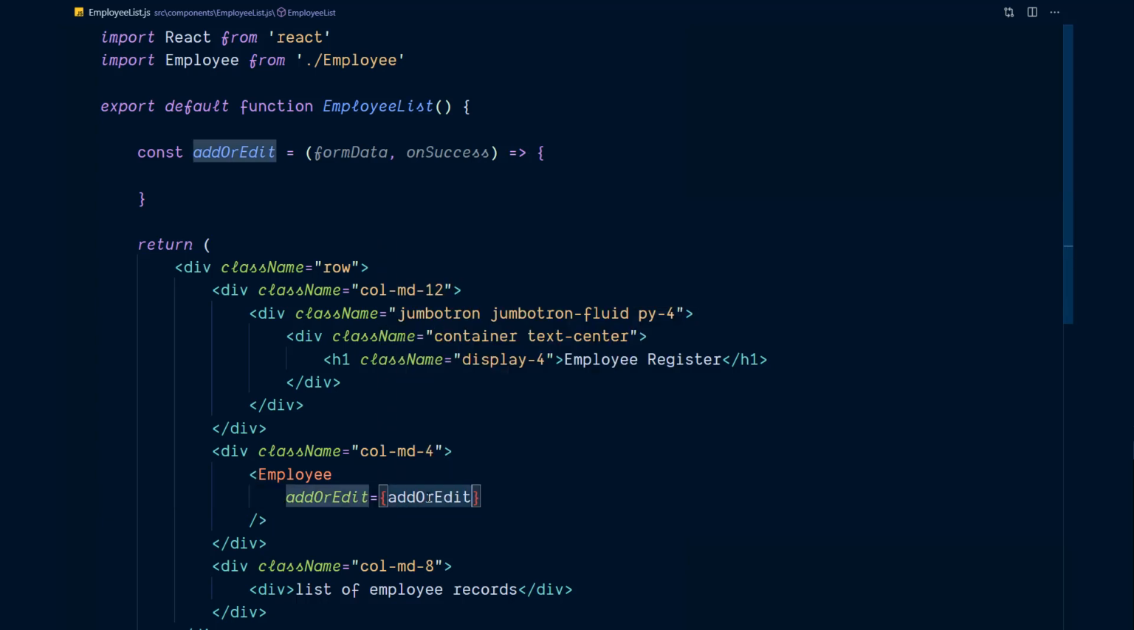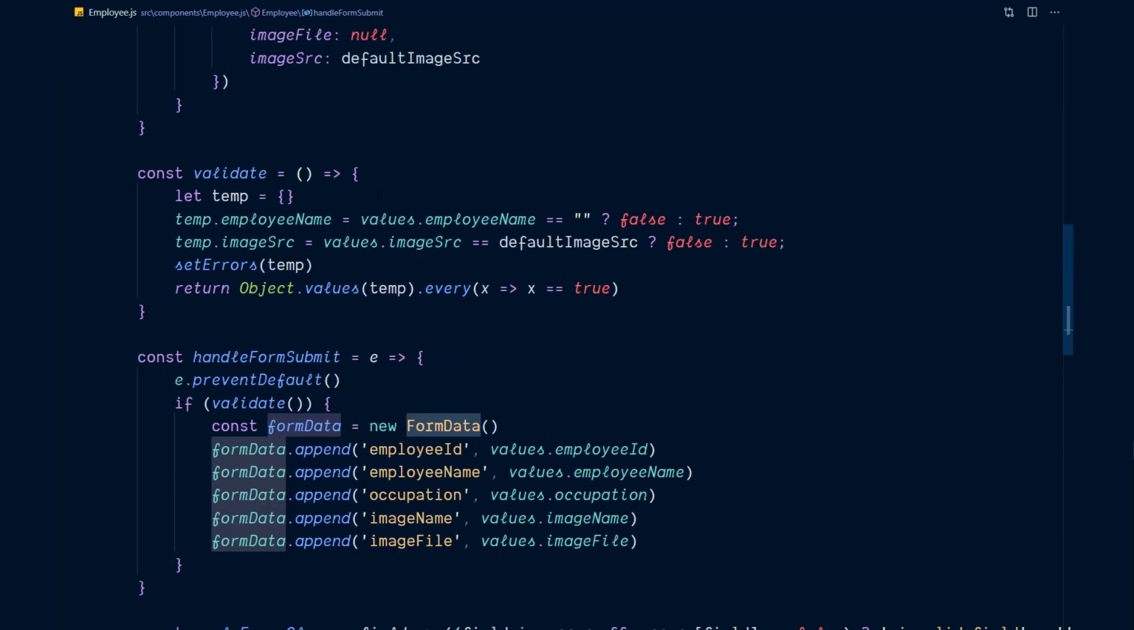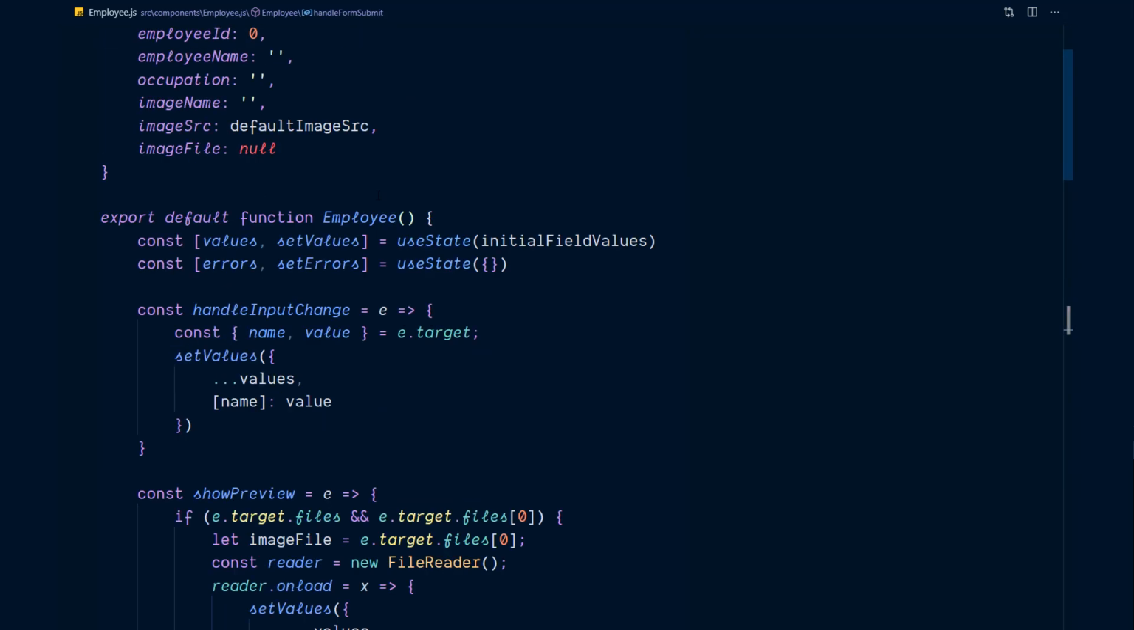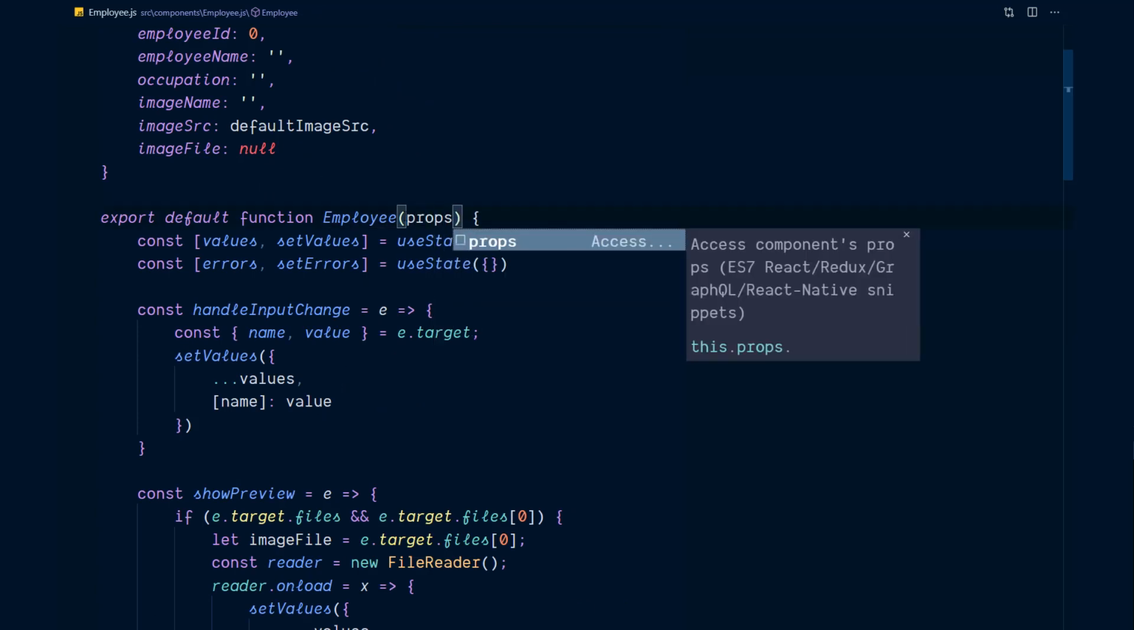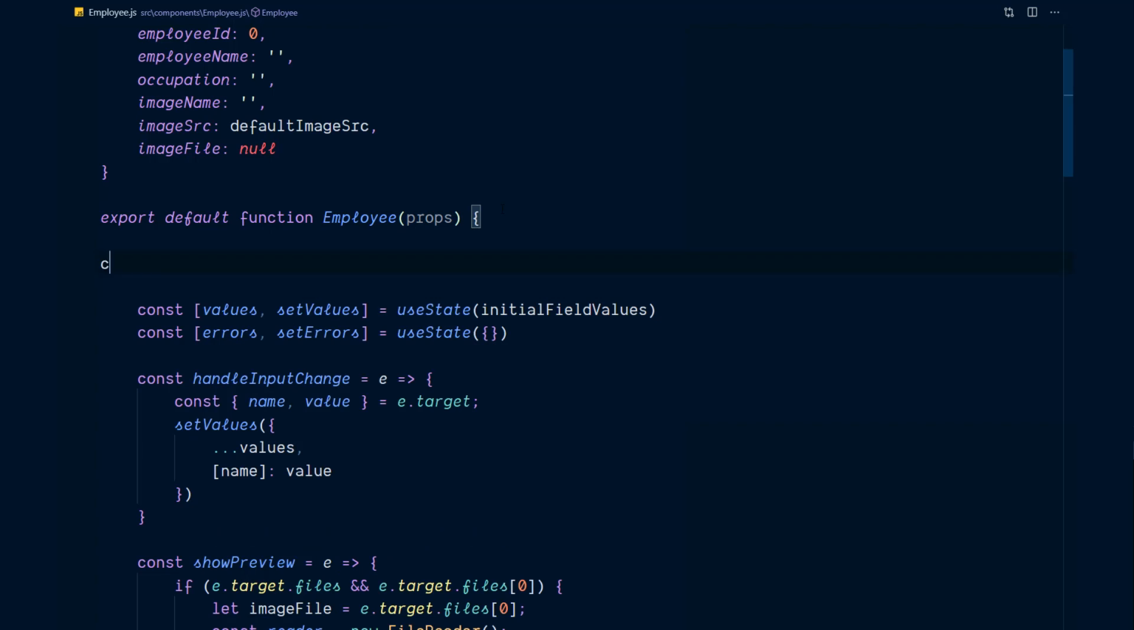We can access this function from our child component here through the props parameter. So here is our component Employee, and we can add this props parameter here. From that, we can extract the function addOrEdit. So all of the values that we have passed from the parent can be accessed with this parameter props.